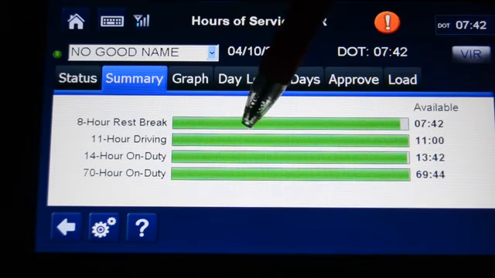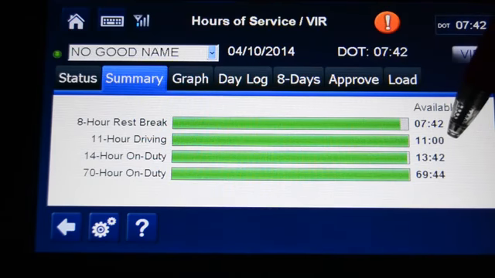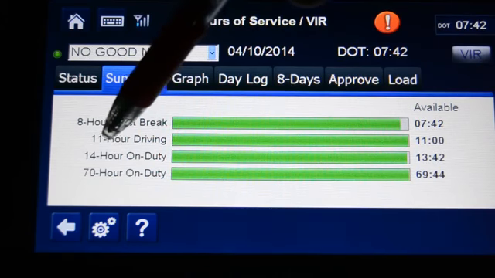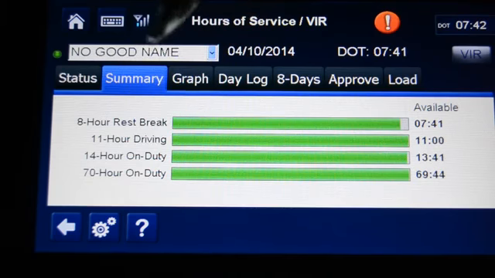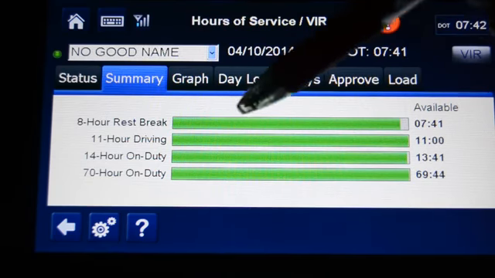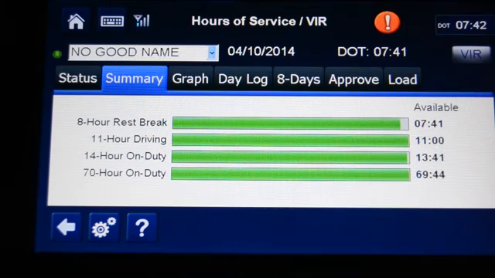The 11-hour rule is obviously for your 11 hours of driving. You're allowed to drive a total of 11 hours. Your 14-hour rule applies to your 11-hour rule, which states as soon as you start to work, you have 14 hours to drive your 11-hour shift. If you take too many breaks, hook up too many times, or any situation where you hit your 14 hours and you have not completed your 11 hours of driving, you cannot drive anymore. You need to have your 10 hours off.